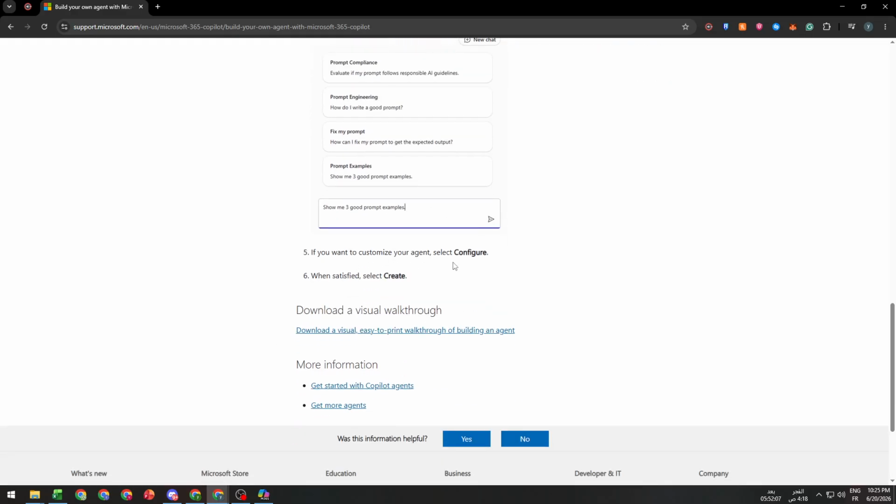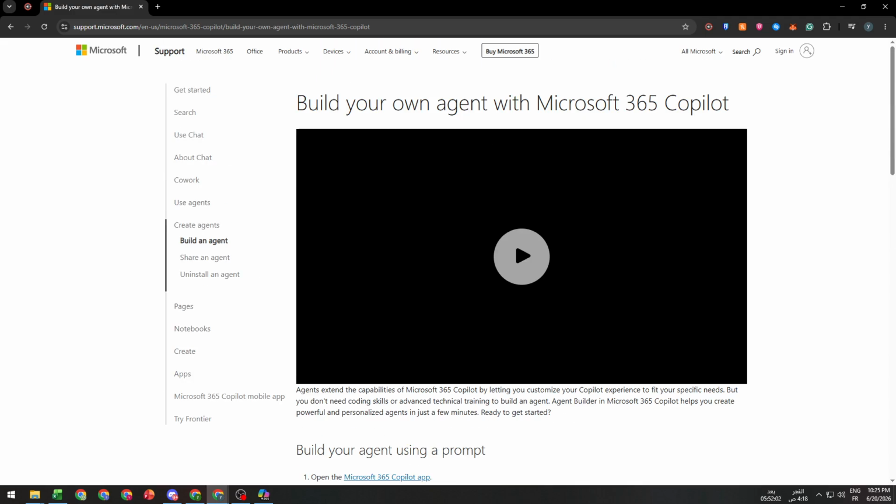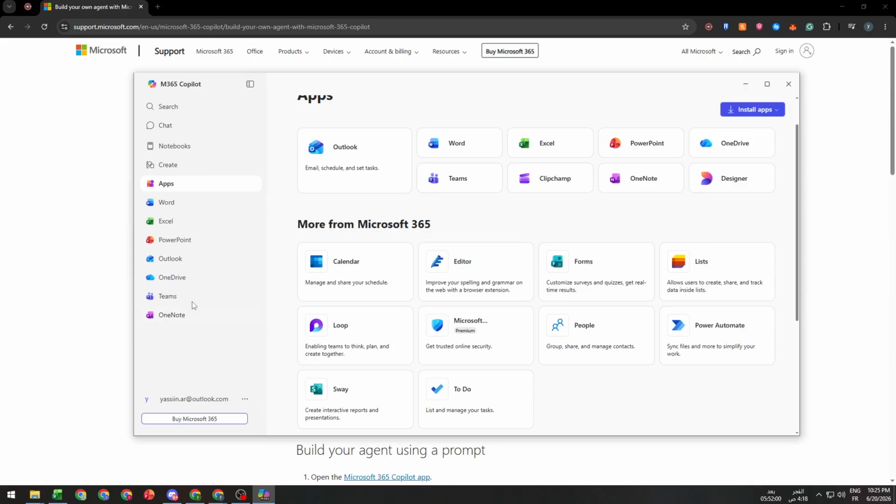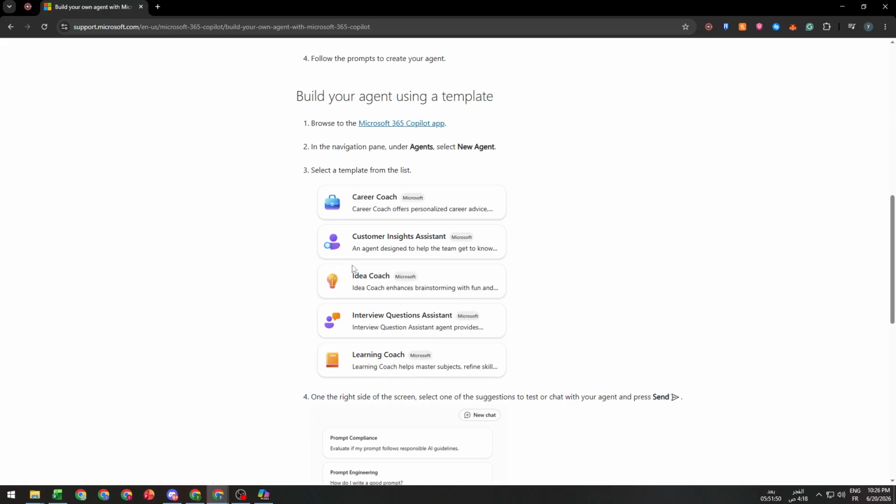And if you want to customize your agent, select Configure. And when satisfied, click on Create. Your agent should then be in the sidebar here with the other agents that you have. So all you need to do is start right now. Go ahead and open your Copilot and start prompting until you find your best agent, or you can choose one from the templates that they already made for you.